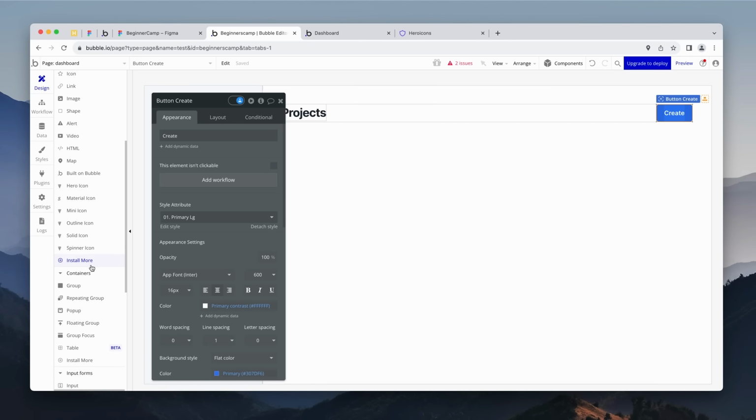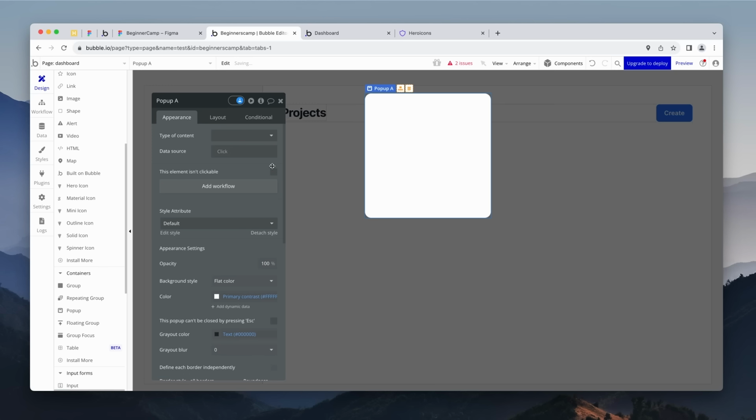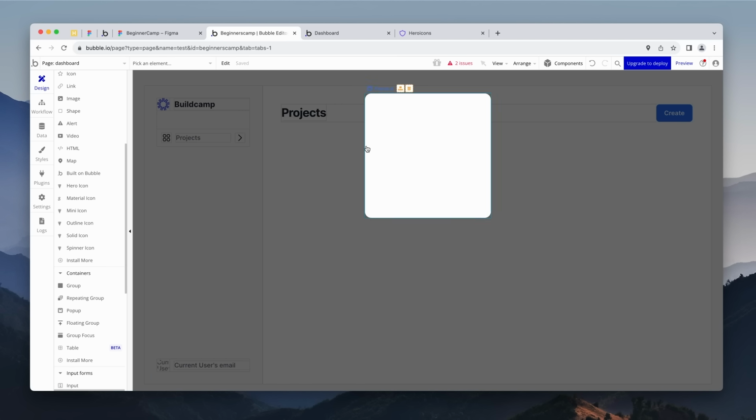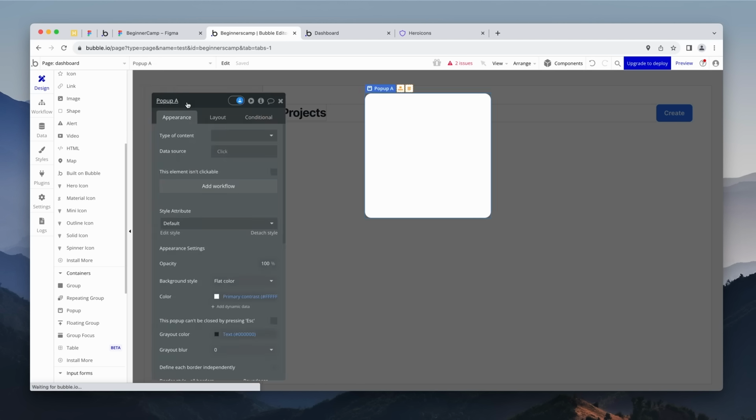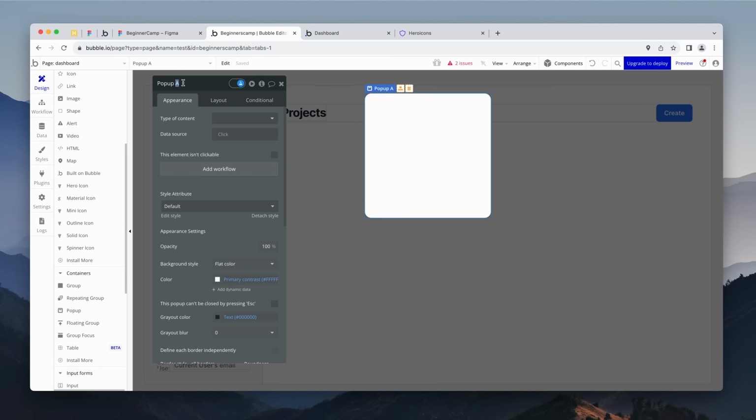And then we'll talk about how we display this project data, how we edit it, how we delete it. All right, so let's do this. Let's grab a pop-up, and I'm just going to click and drop it on the page like that. Now I have a default style for this pop-up. Pop-up A, I'm going to call this pop-up project.